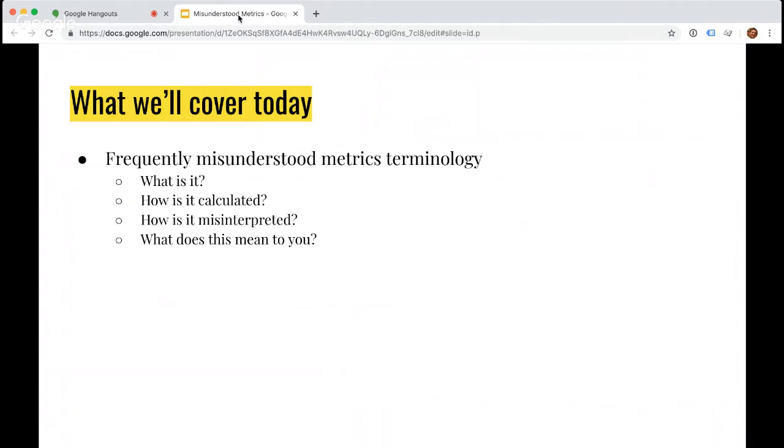So the format for today, we're going to be talking about a number of frequently misunderstood metrics terminology. This is definitely not every misunderstood metric. We only have about 55 minutes for today's webcast. But the format that I'm going to use today is talking about what is the metric, how is it calculated, how is it misinterpreted, and then what does this actually mean to you in terms of what you need to be aware of when you actually do reporting. So that's the format. So let's jump in.